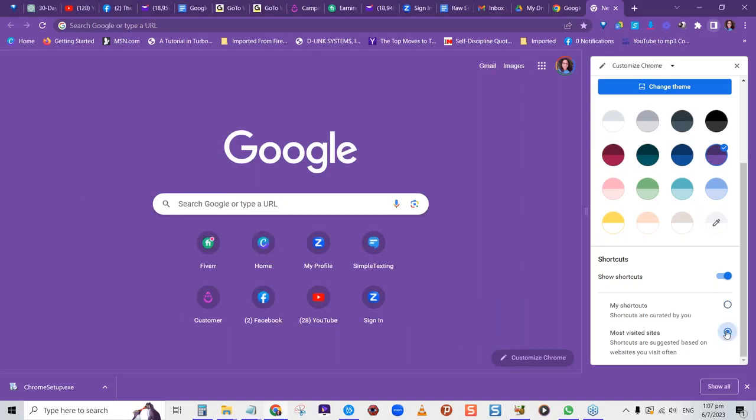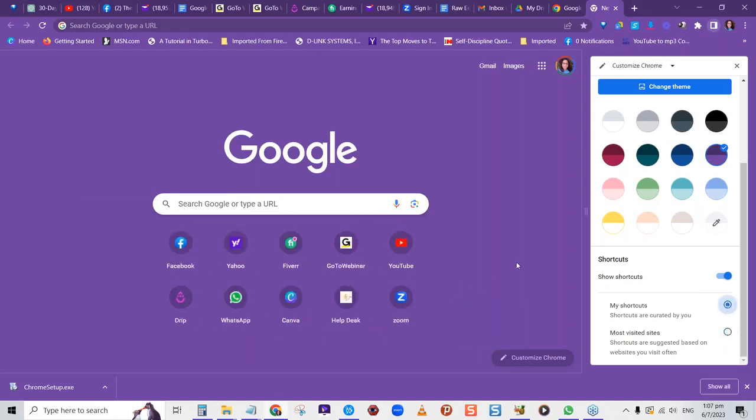All right, so if I click this option, notice that it changes a bit. We see some websites that I use frequently and so on. But I like to create certain ones that I use, so I leave it on me creating the shortcuts. All right. By default, it gives you 10. There are ways that you can get around that.